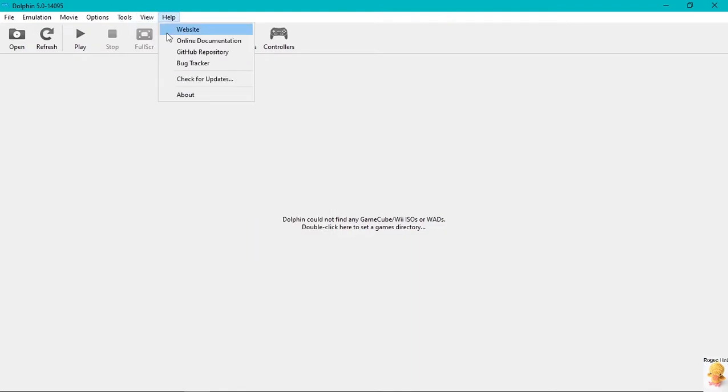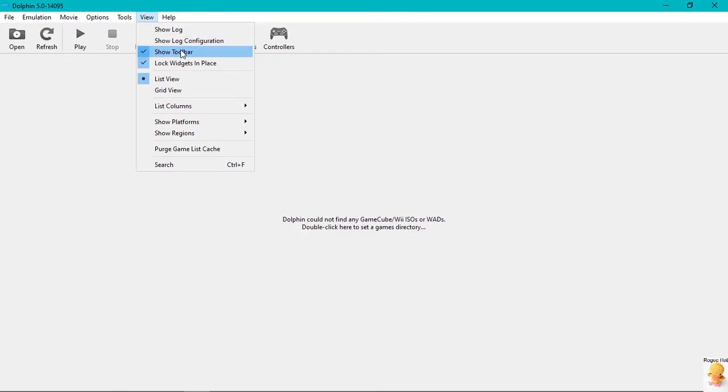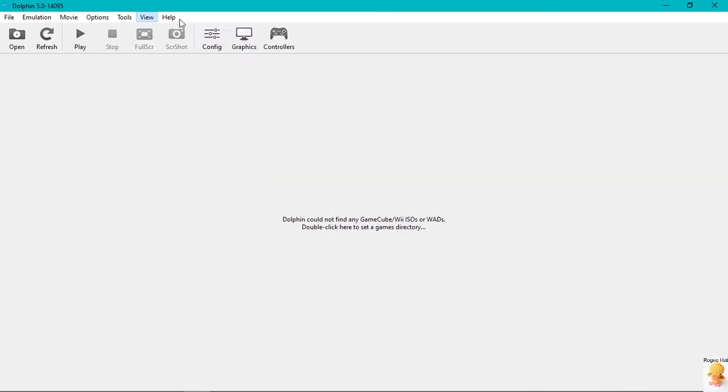And in view we have show log, configuration, show toolbar, lock widgets in place. So that's your UI settings basically. And in help we have all these things.